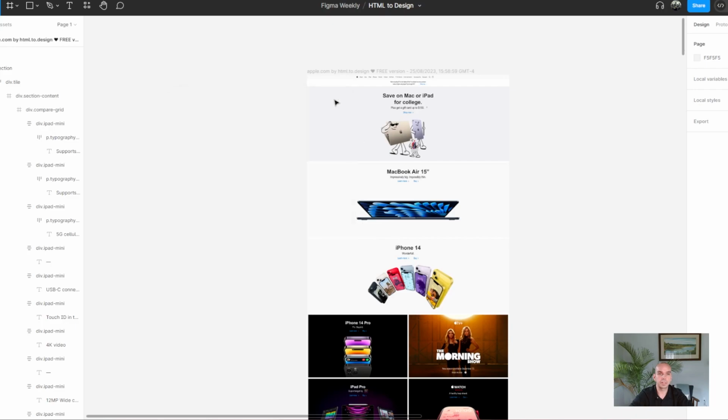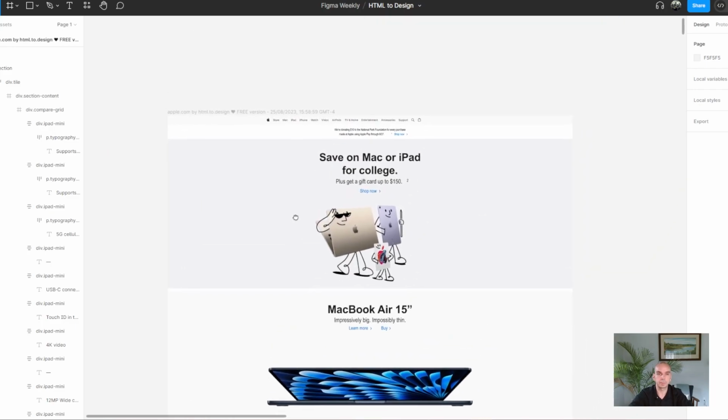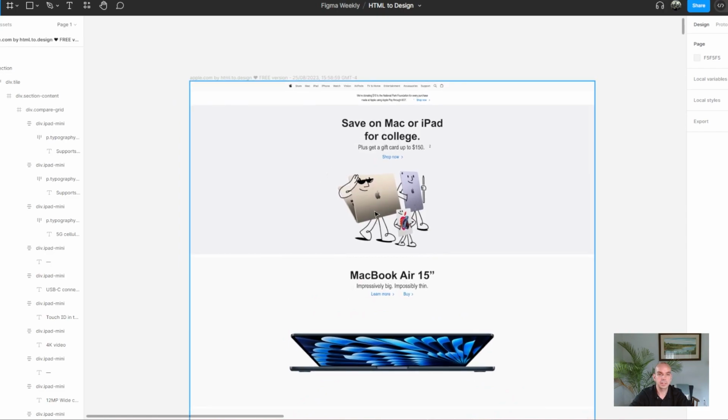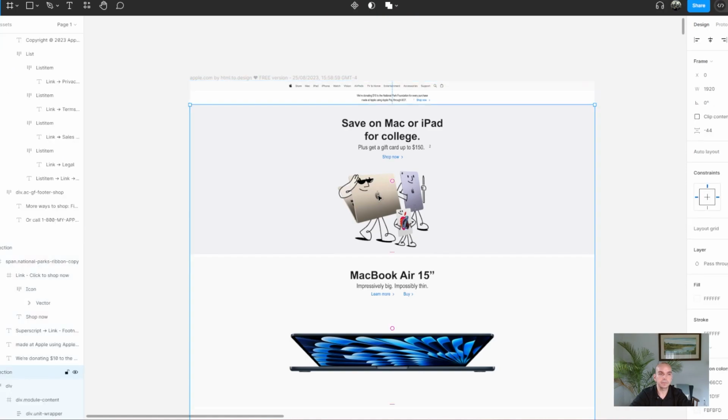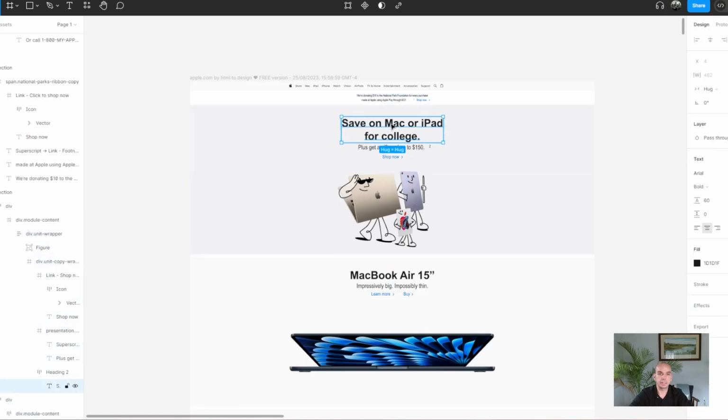I've already imported it so that you don't have to wait here. But as you can see, it brings in all the elements. These cute guys aren't walking here, but they are perfectly nested within an auto layout along with the text. The text is all editable. It's substituted Apple's fonts for Arial just because it didn't have Apple's fonts, but you can download Apple's fonts if you want. And everything is here and editable.